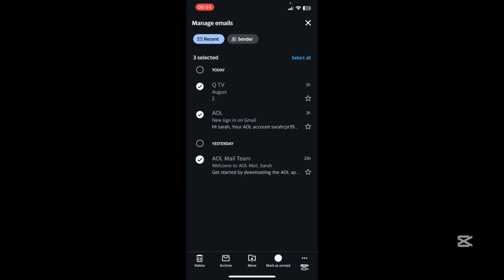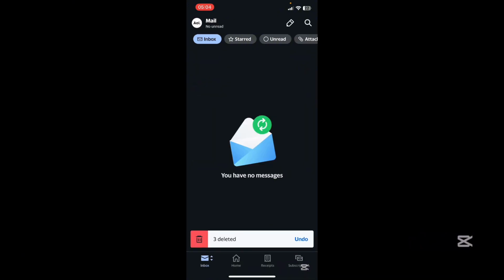Now select all the messages by tapping on Select All on the top right corner. Then you're gonna see options at the end of the screen where the first option is Delete. Just go ahead and tap on Delete and you can see you're able to delete mail in bulk on AOL Mail. And guys, that's it.